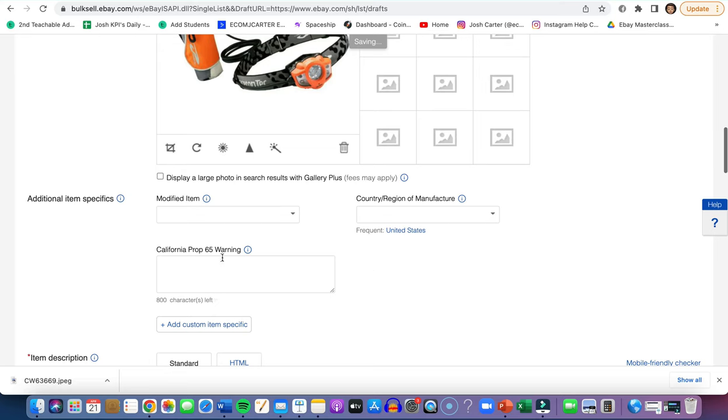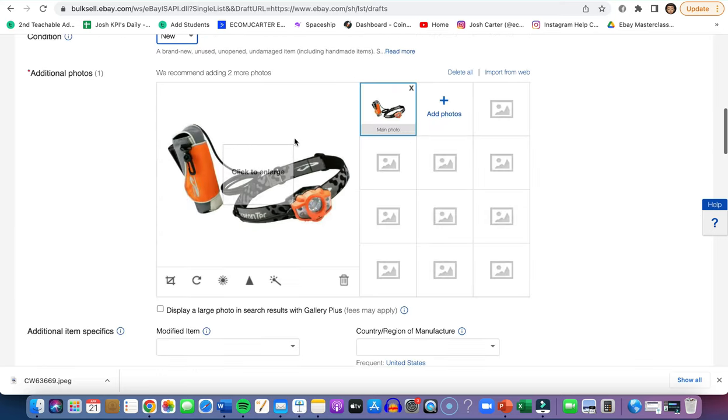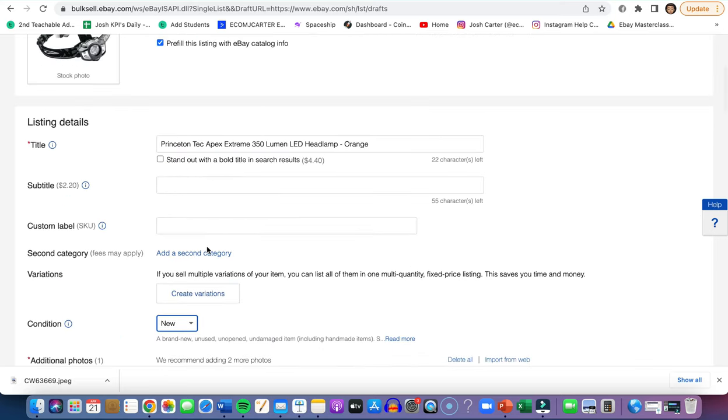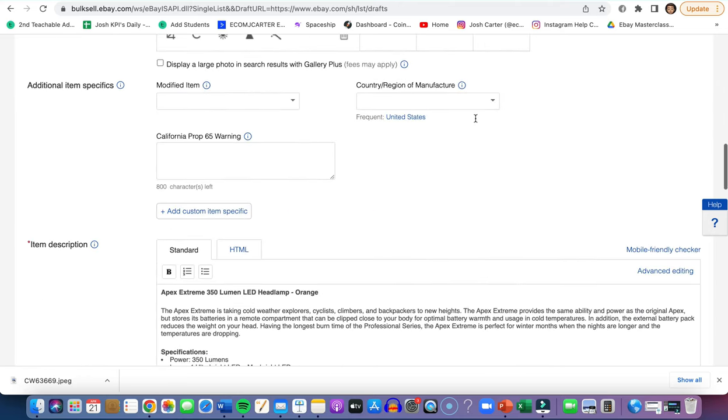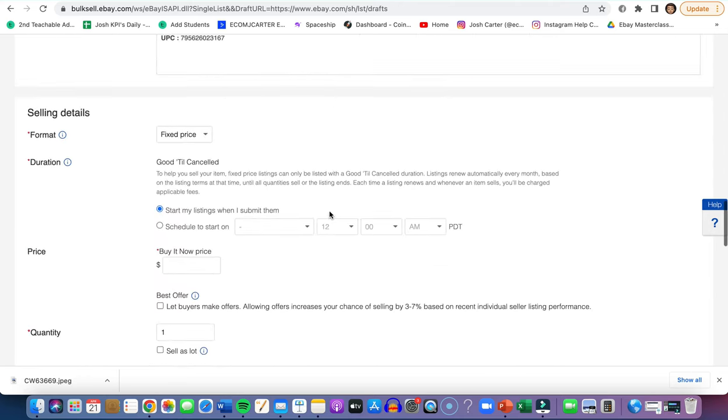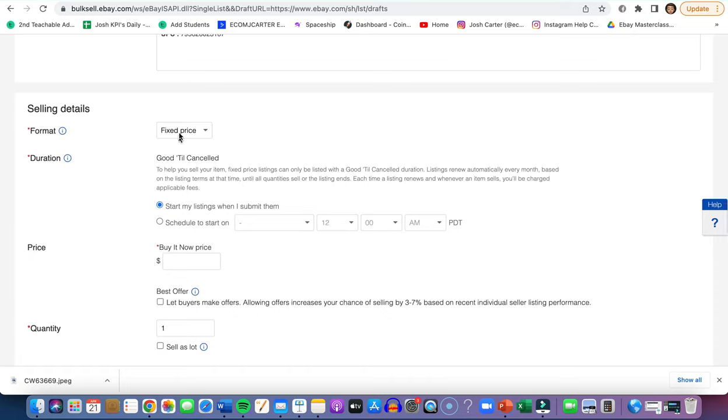And the more item specifics you fill out, the more you're going to rank on your listing. If you leave stuff blank, but these are paid stuff, so you don't have to worry about them. If you leave some of this stuff blank, it's not really going to benefit you that much, but it also doesn't really matter. Now, with the selling details, never do auction. Never do auction, fixed price.